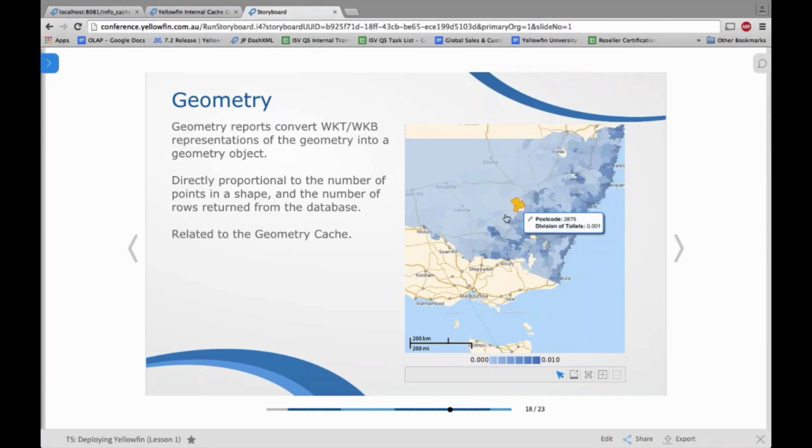Okay, so what you're seeing here is actually a real GIS report. As you can see, I'm floating over each shape, it's not a picture, and it's consuming some resources trying to generate this, which is fine, it loads pretty quickly, and that's because I have a geometry cache running in the background.